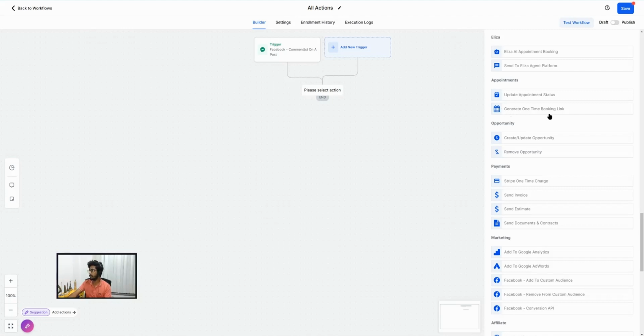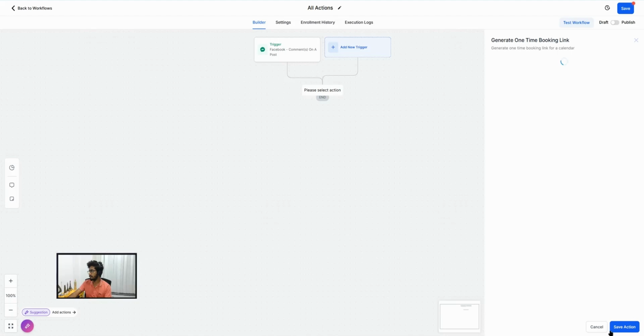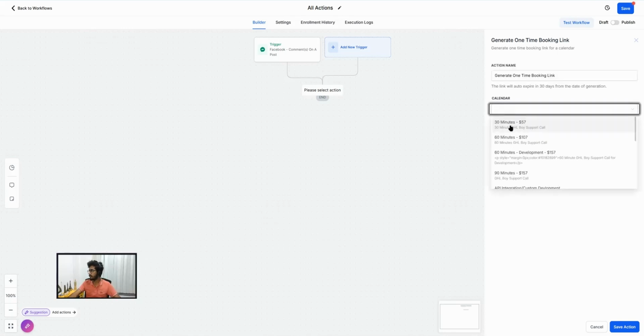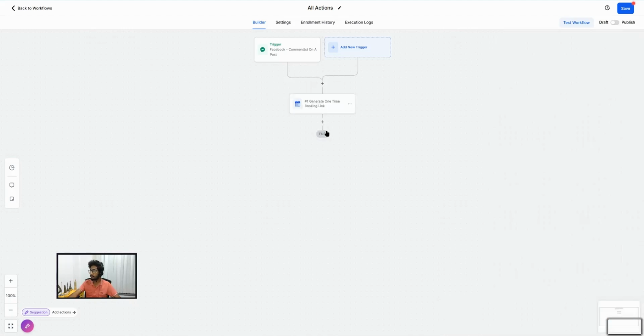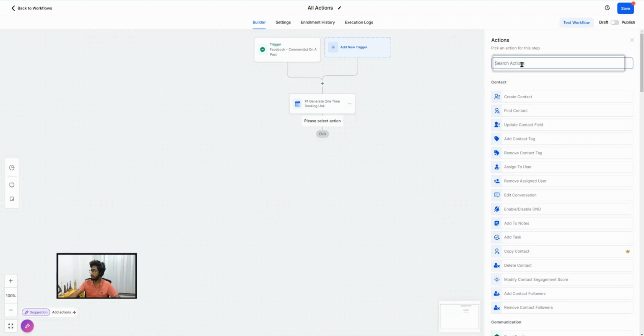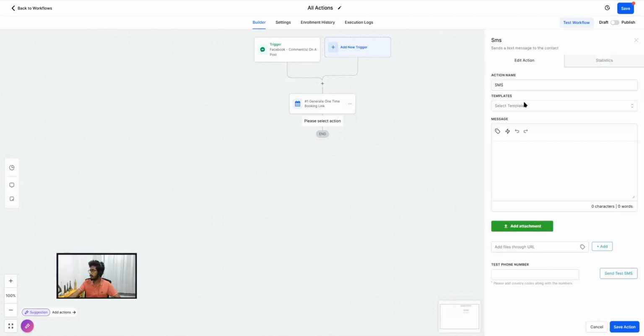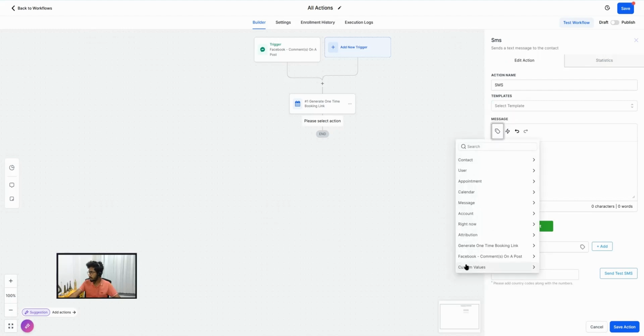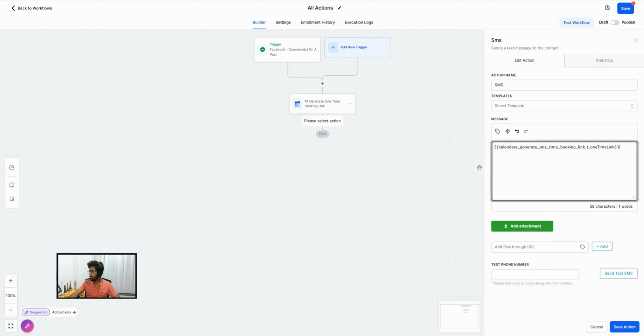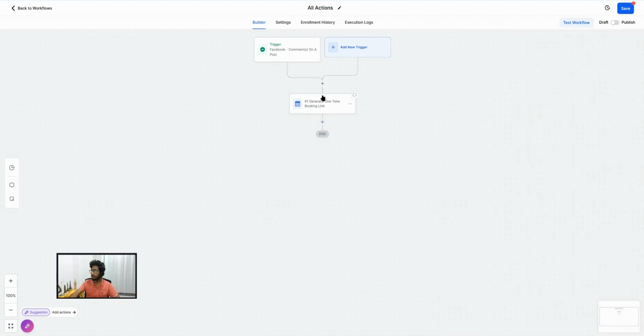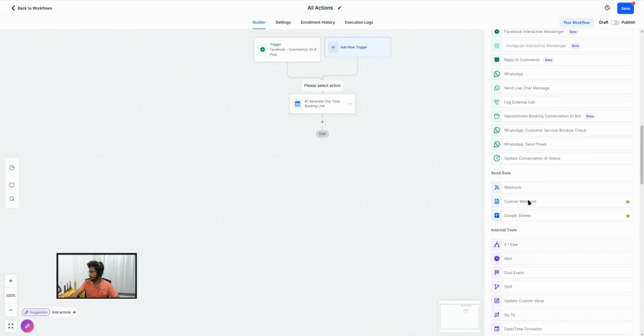Then the next one is generate one-time booking link. What this action is going to do is, if you just configure this action, this will give you a one-time booking link of your calendar. If I just select any calendar right here, I can just send this link to our customer. So this booking link will only work one time. So if they have scheduled an appointment, this link will no longer work. So this is generate one-time booking link.